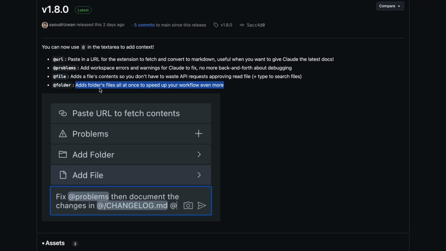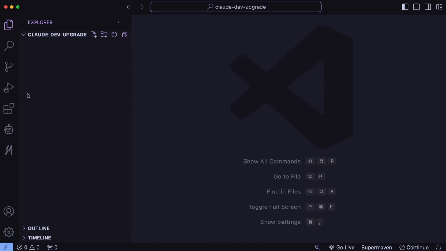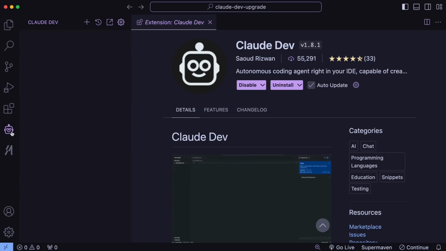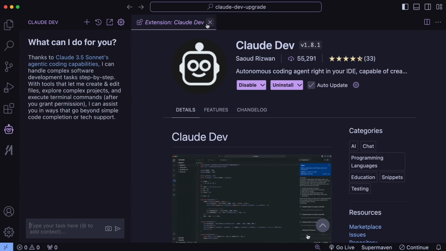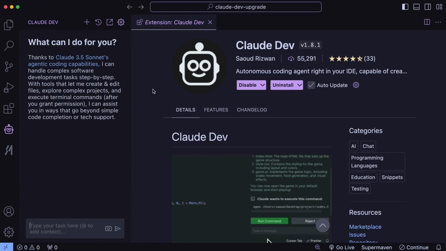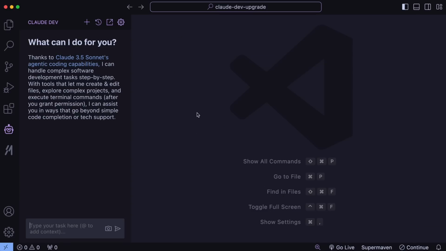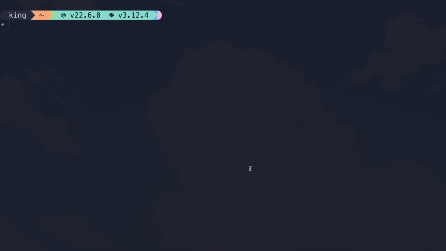Now, let's try everything out practically and check it. First of all, make sure you have installed and updated ClaudeDev to the latest version. Once you've done that, just open up ClaudeDev, and now we can use it. Today, I'll be trying it all with Rust, because I've done a bunch of projects in JavaScript, TypeScript, and Python. For a change, I'll be using Rust today.